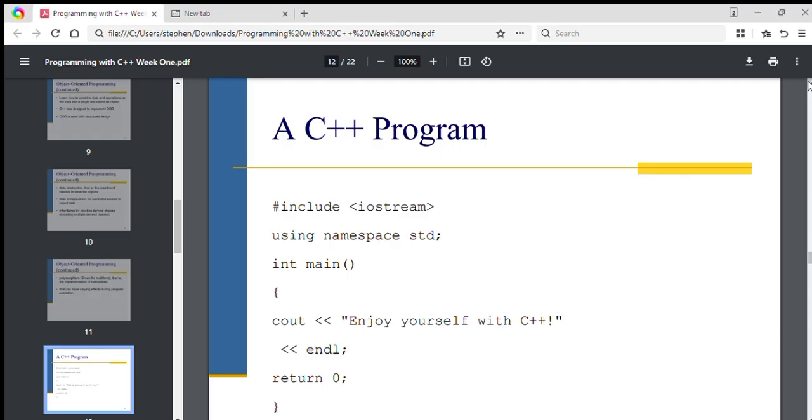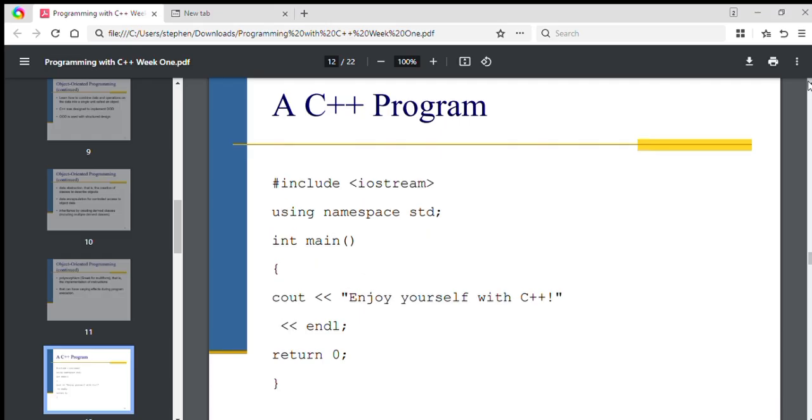Okay, the first line is #include <iostream>. This tells the computer to include a library for input and output operations. Think of it as importing tools you will need. That's very simple. Let's move on to the second line, using namespace std.